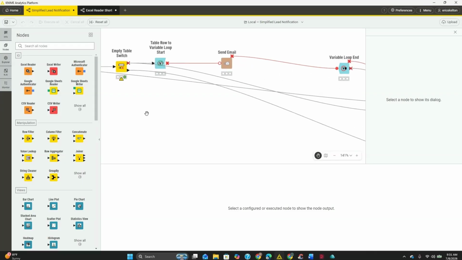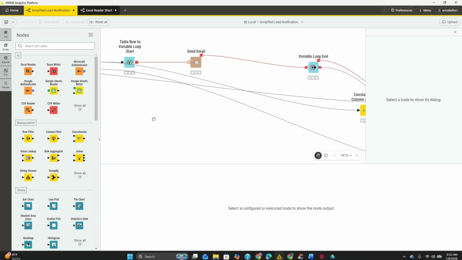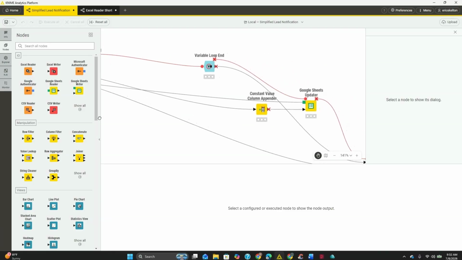This single node means your workflow can run on a timer every 15 minutes, day or night, and it will never break. When the lead hits this top track, our loop start node turns that row into a temporary variable, hands it off to the send email node, and fires the alert. But if we stop there, the system would resend the same email on the next run.